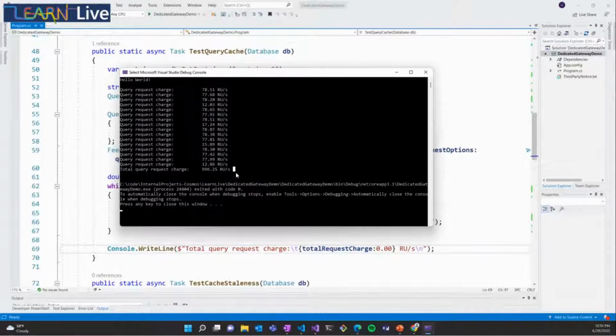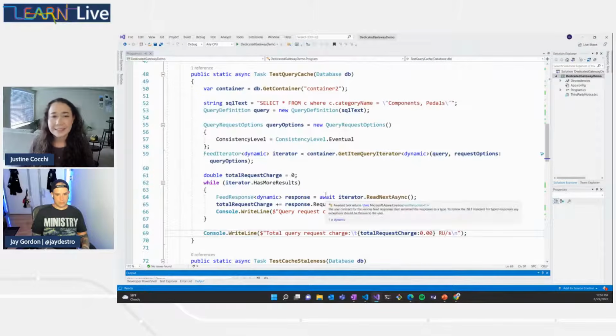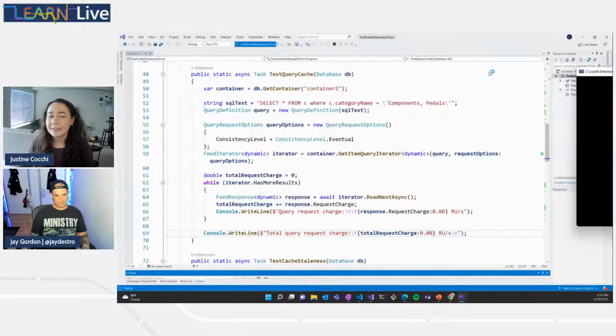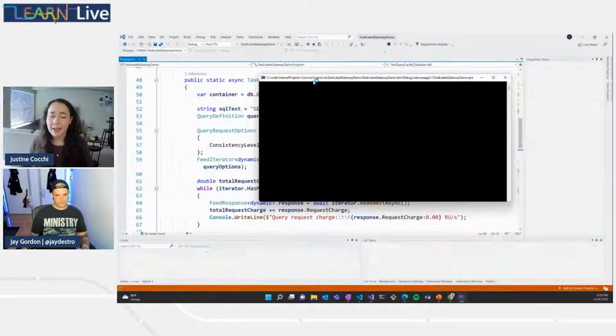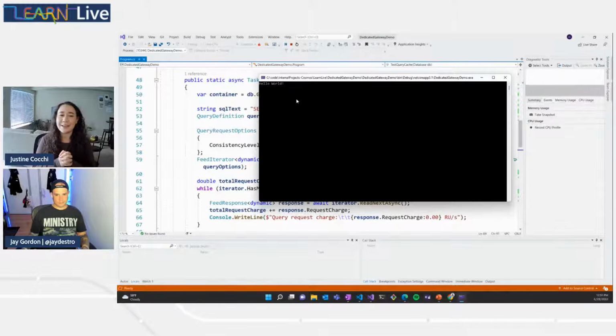I don't know about you, but I would love to save having to pay this request charge every time we execute this query. What do you think? Yeah, absolutely. We want to save a couple of dollars here and there if we can. Yeah, let's do it. So let's run the query again, and let's see this time. Hopefully we should be able to use the cache, and maybe we'll see the request charge be a little bit lower.